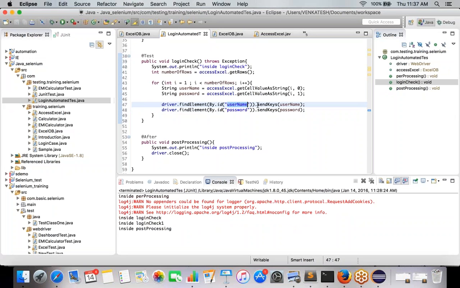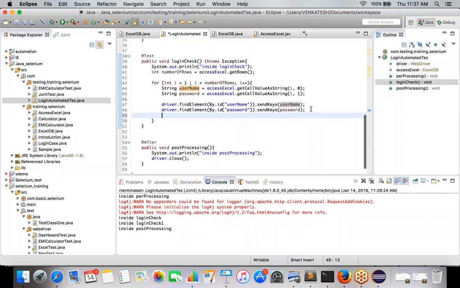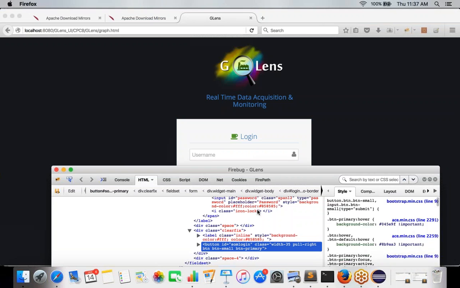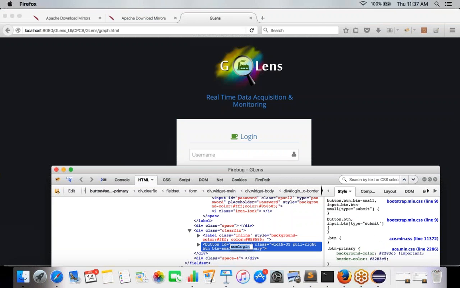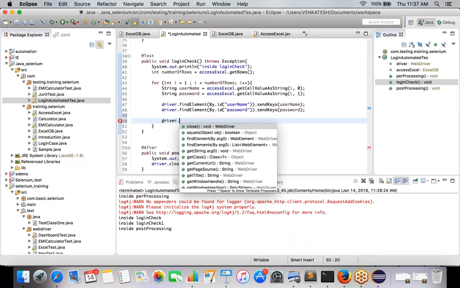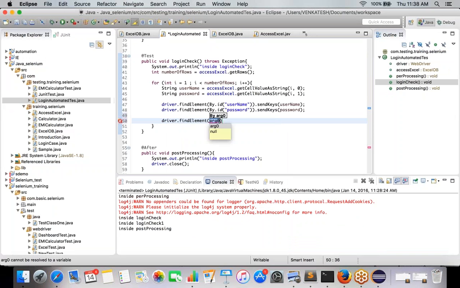Find element by id, send keys username, send keys password. Okay, and then I'm going to have to make a click event. So driver dot find element by id. Since I have an id, I'm going by id.